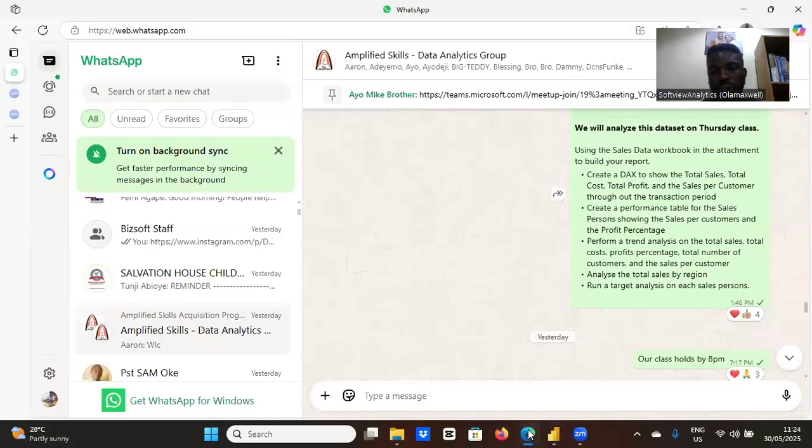So we can quickly go to the third question that says, perform a trend analysis on the total sales, total cost, total percentage, total number of customers, and all of that, right? Now, trend analysis, right? You should understand that any time your analysis is requesting for trend analysis, it is actually wanting you to see how changes are occurring over time. So a trend analysis is always done per time, whether weekly, monthly, or per day, in any way you want to arrange it, right?